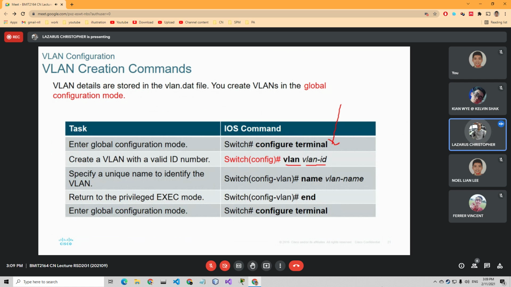You can provide the name. This one is a description, alphabetical. Because the ID doesn't provide meaning to us, we provide a name so it gives meaning, like student LAN, HR or human resource LAN, student, faculty, whatever, a meaningful description.